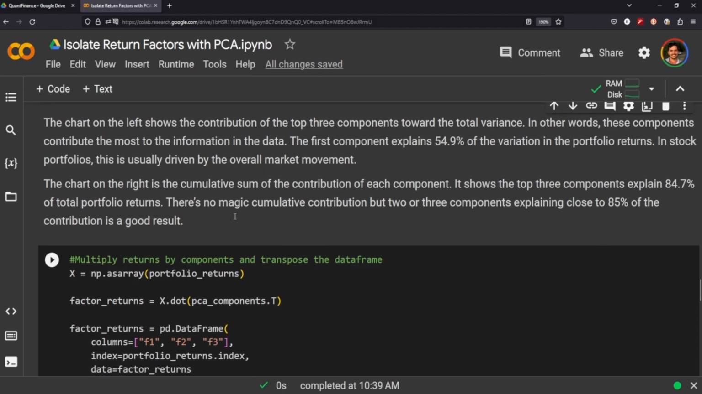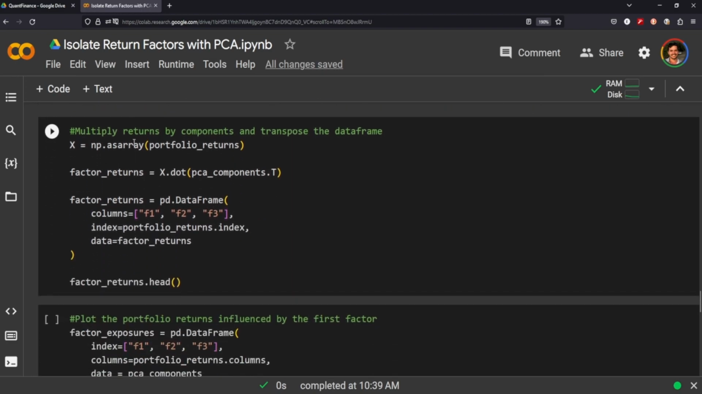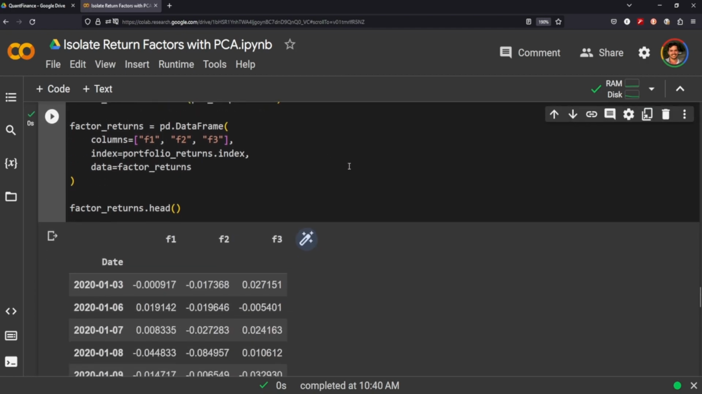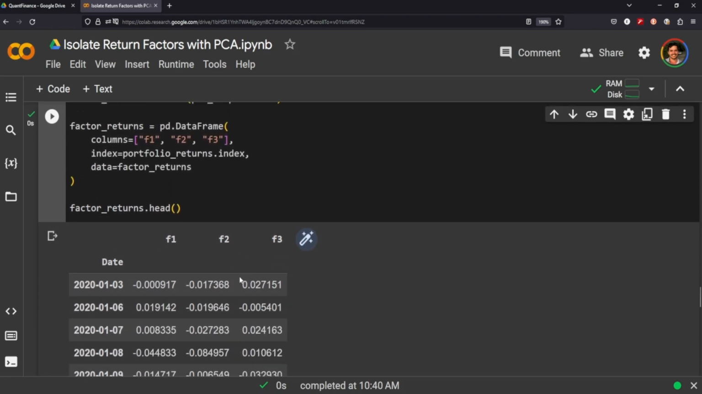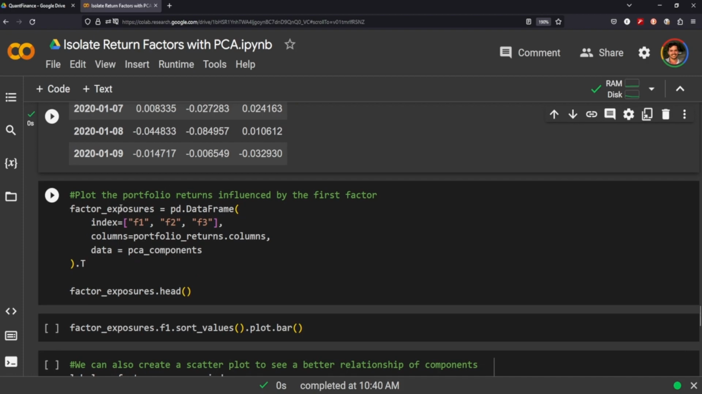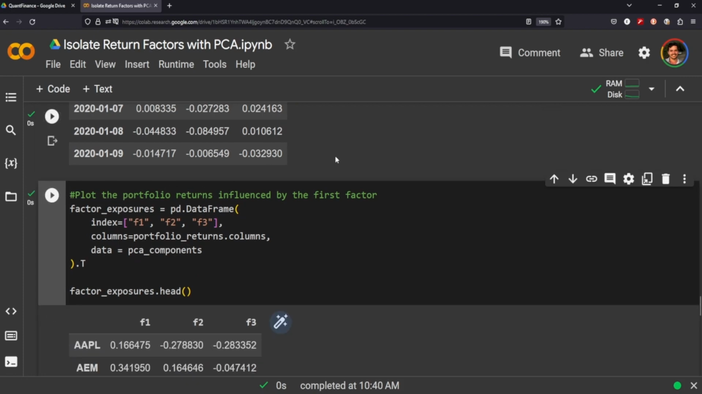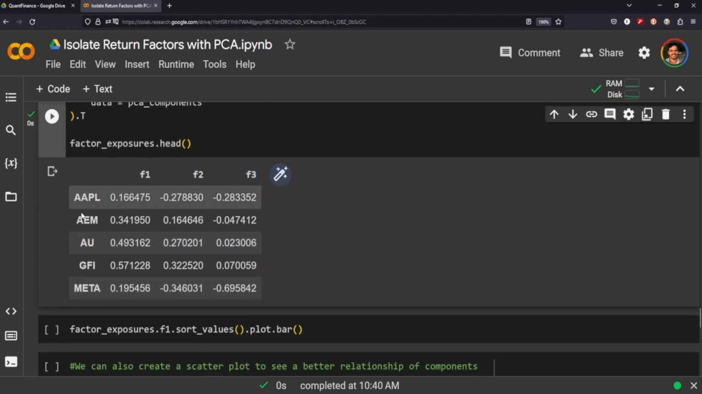So another way of thinking about this is we can multiply the returns by components and transpose them into a data frame. So don't get too hung up on this here, but we're just taking our returns as an array, and then we're applying the PCA components transposed into a factors returns, and then we're putting that into a data frame, and this is what it'll look like. So we have the component factors in our data frame here, and we can plot those components for each stock.